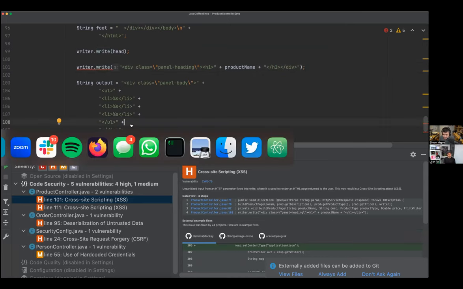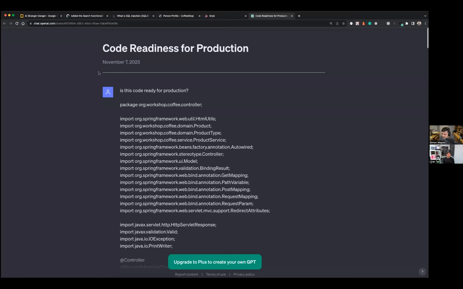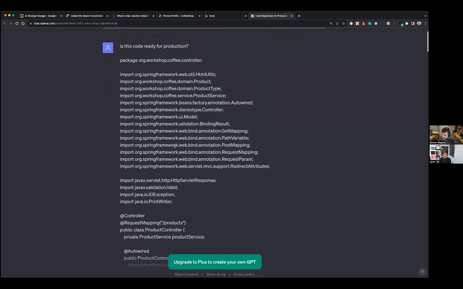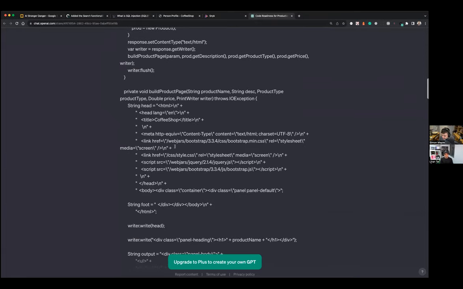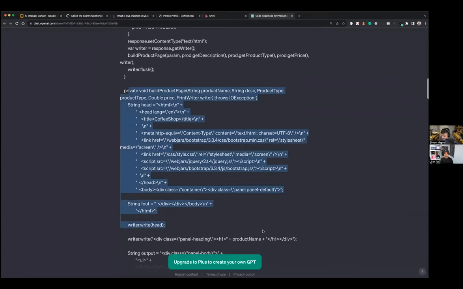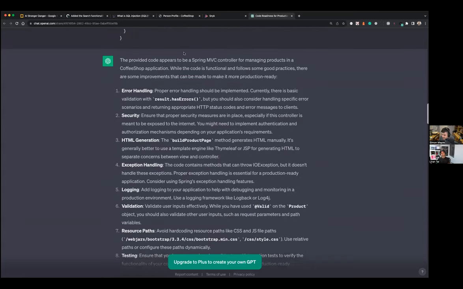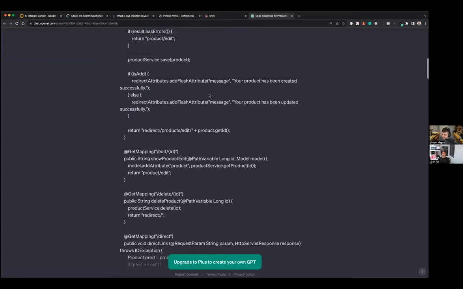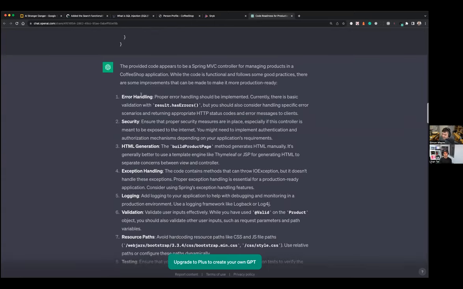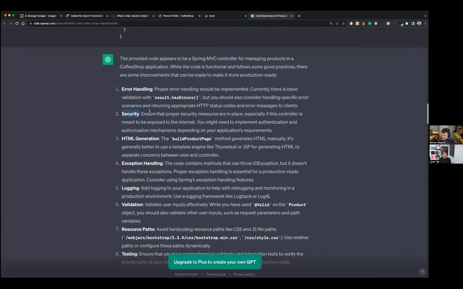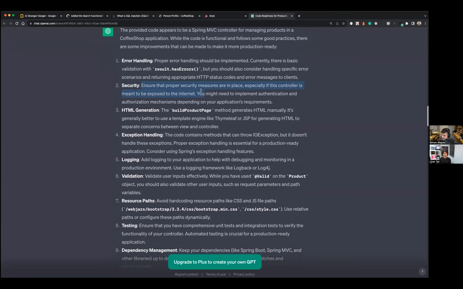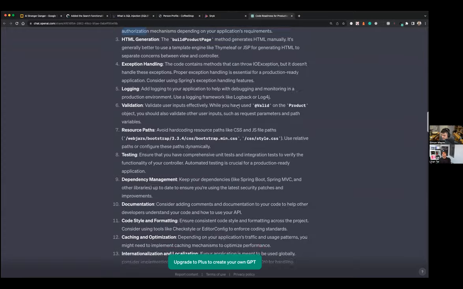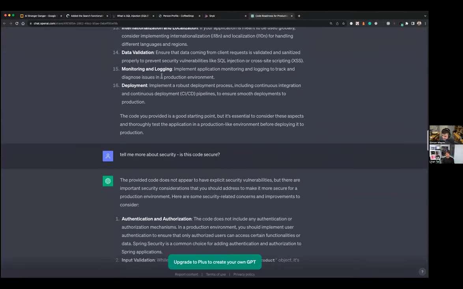Now, what I could do, of course, is I could send this directly to ChatGPT and say, "Is this code ready for production, ChatGPT?" And I pasted all my code in, including this build product page. And it gives me a ton of quite generic information, really, saying error handling, security, ensure proper security measures are in place, implement authentication and authorization. So a little bit later, after all, it sends me a ton of stuff.